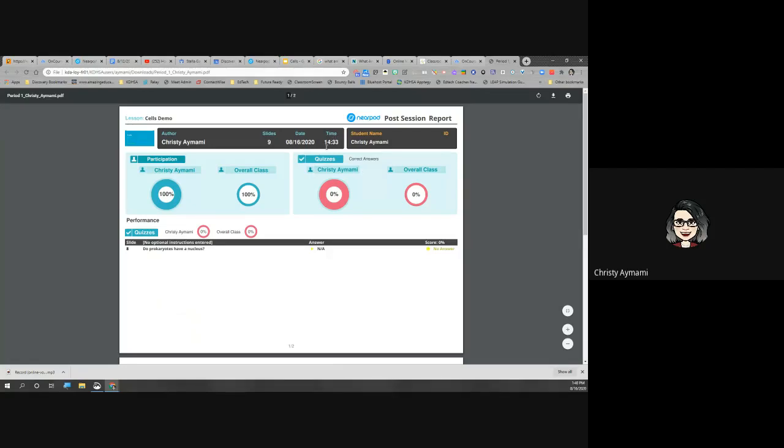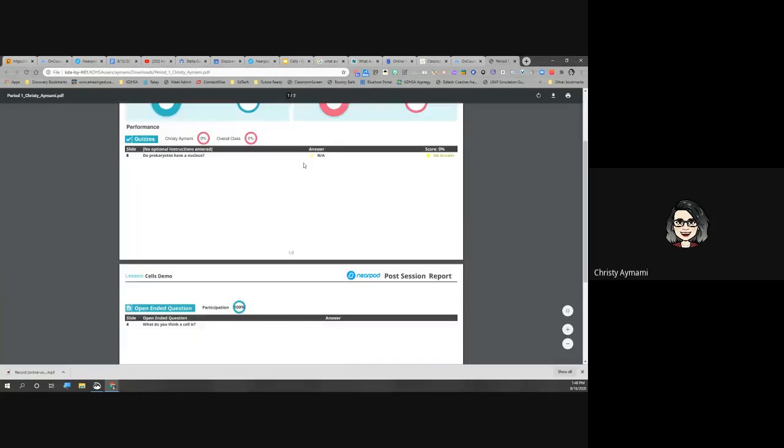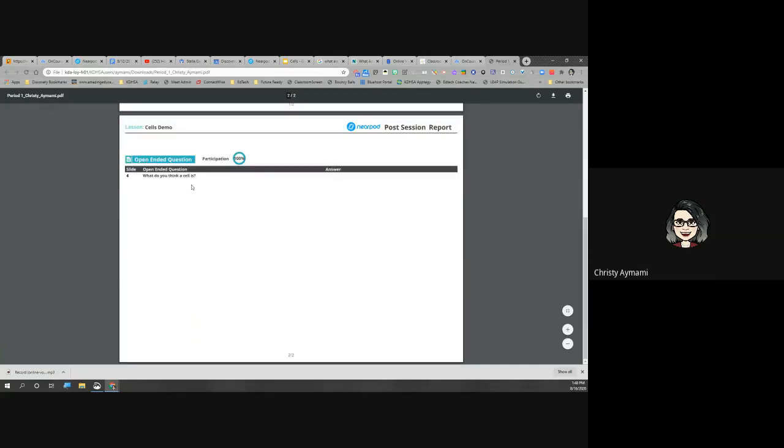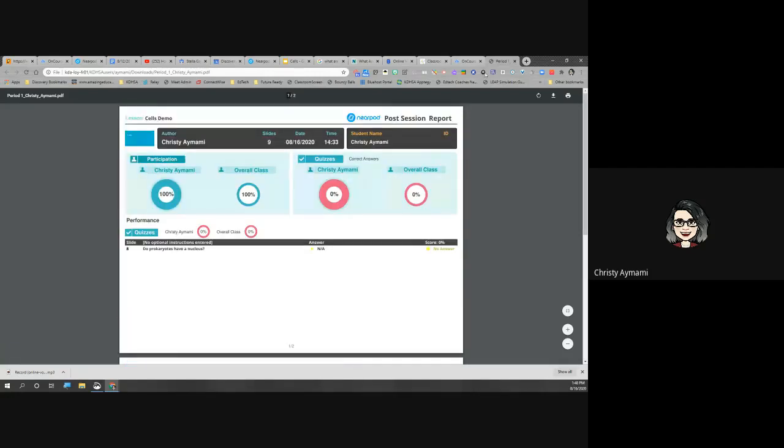This is the date and time the student did it. This is how many slides they saw. This is the amount of participation in quizzes and any information underneath. Now notice it says NA, no answer, because that was a spoken answer. And then you have here 100% participation. What do you think the cell is? And that was open-ended, just on participation.